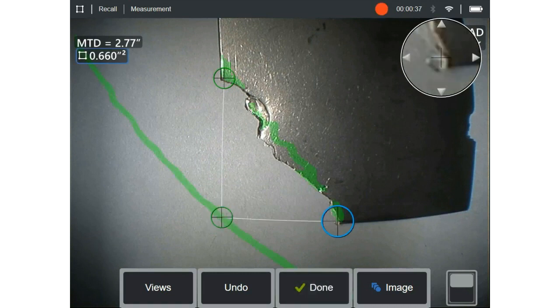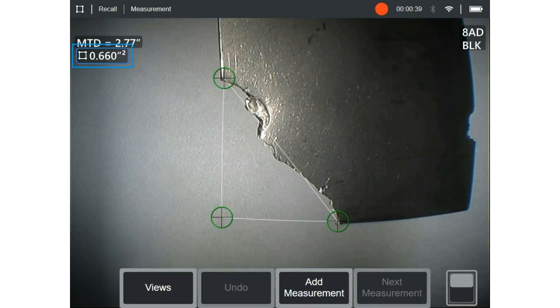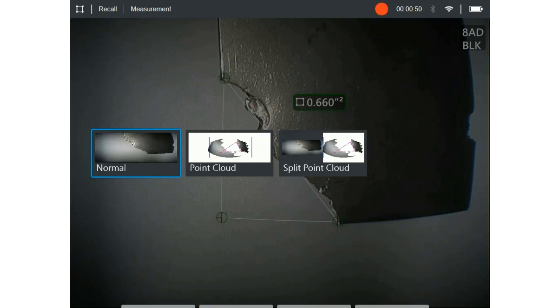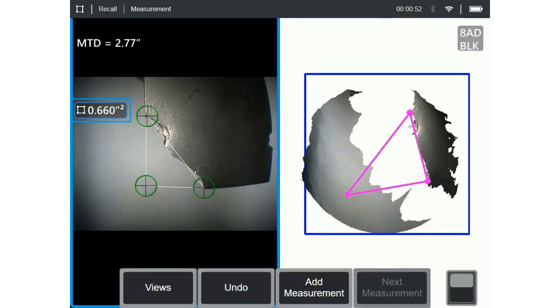Put the 3rd cursor here. Hit done, and the system will calculate that this area right here is 660 square thousandths of an inch. Let's now go take a look at what I'm actually measuring by looking at the point cloud. And as you can see here, this is the area on the surface of the blade.